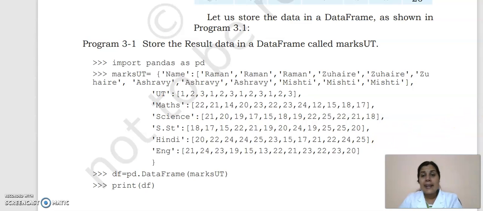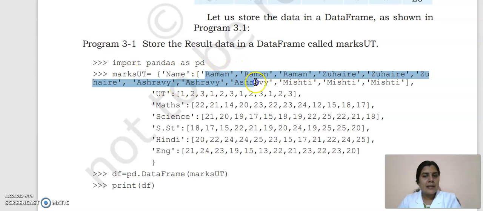So we can create a data frame by using any method. Here they are using a dictionary in which values are lists. So, dictionary of lists. So here this is the key of the dictionary. Here the data frame is created by a dictionary in which values will be lists. So first is name. Its values are Raman, Suhair.